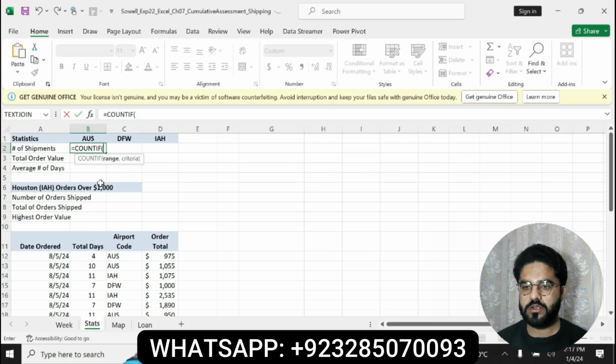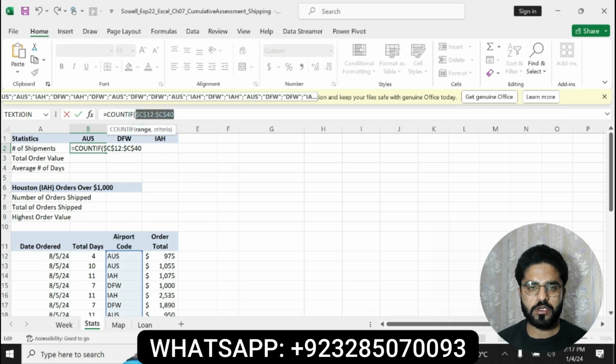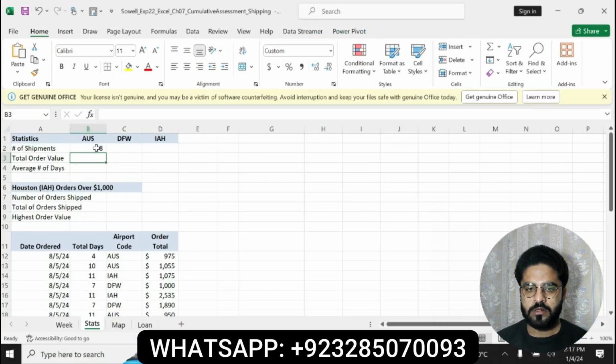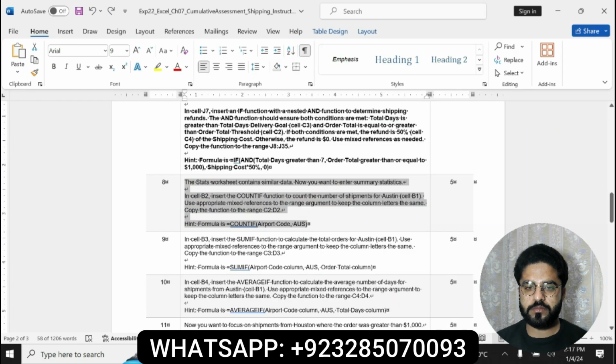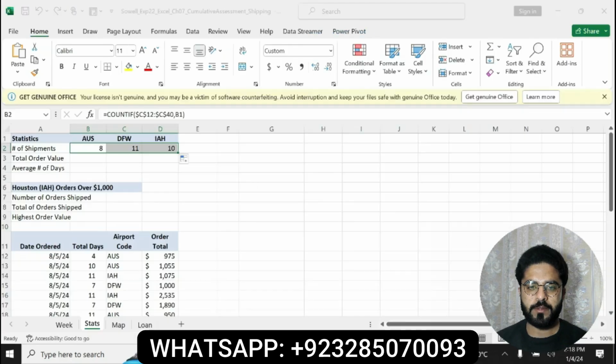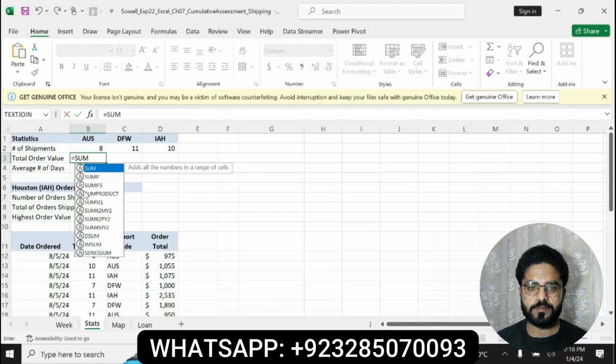We write a function COUNTIF, C12 to range C40, then press OK. Question number 8 is completed now. Now we will move to the next question. Question number 9.